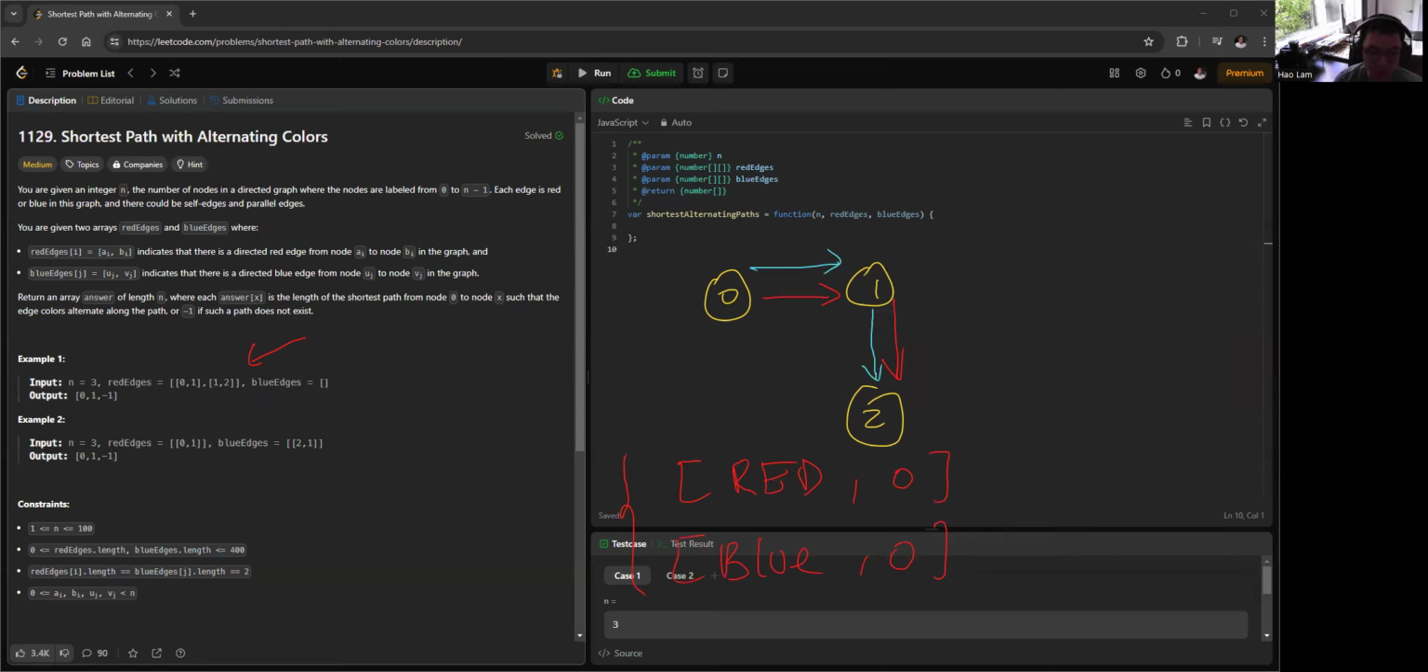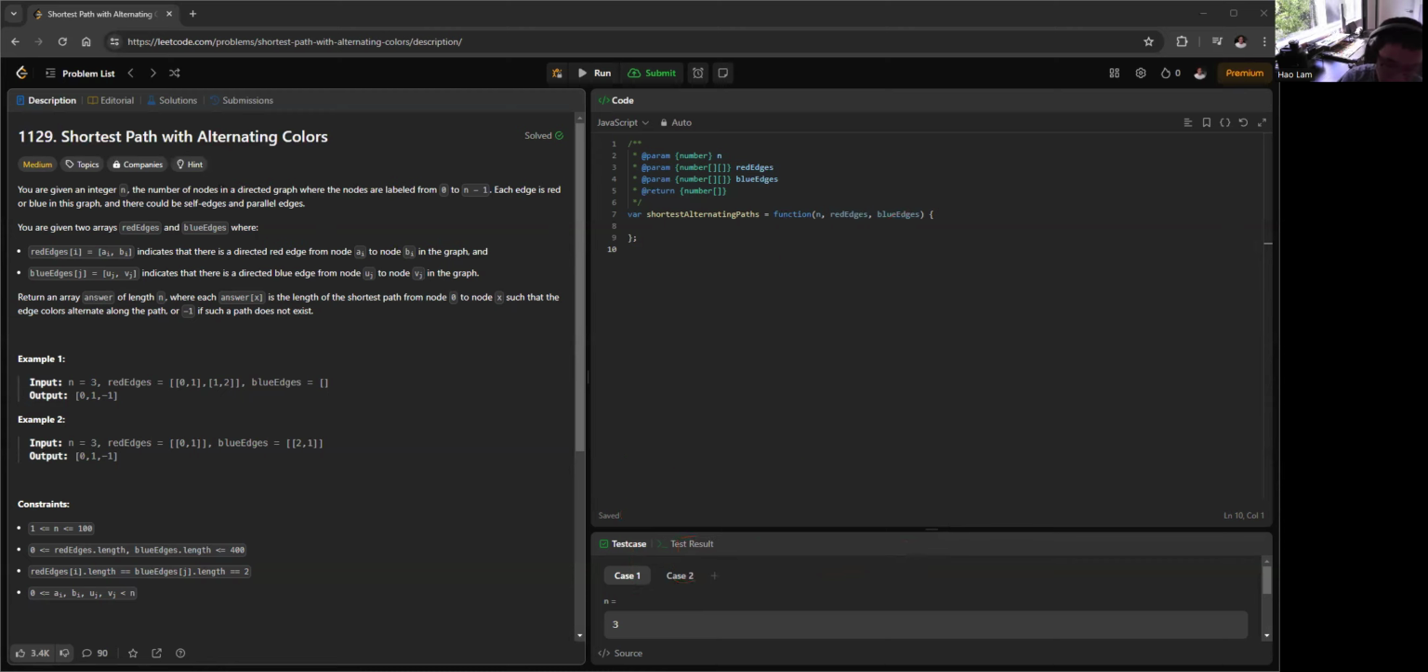So these are two of our valid starting points. And we need to keep track of the visited nodes for each set, red and blue, to avoid infinite loops, because we have self edges. We have a cycle, like a node can reference itself. Yeah, so that's pretty much it. So let's code this up.